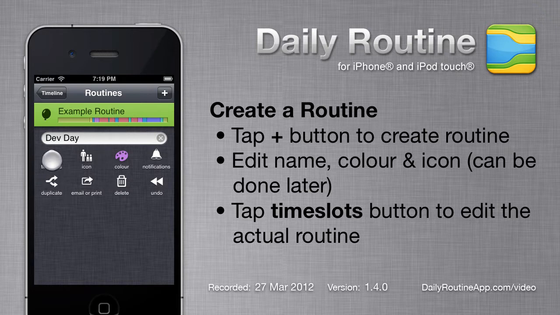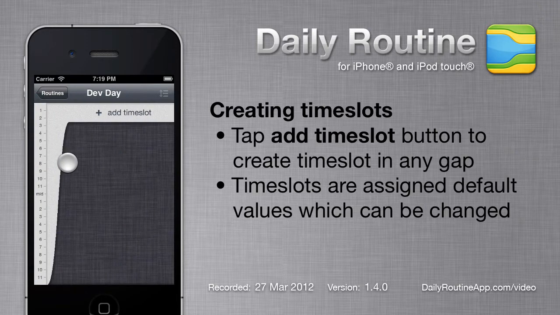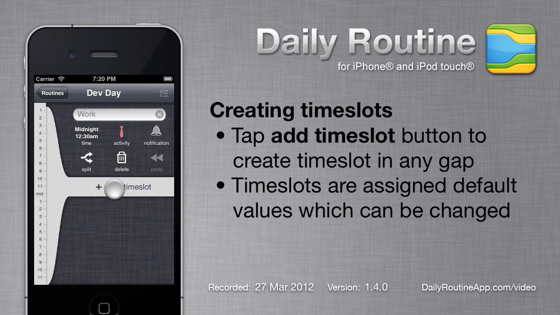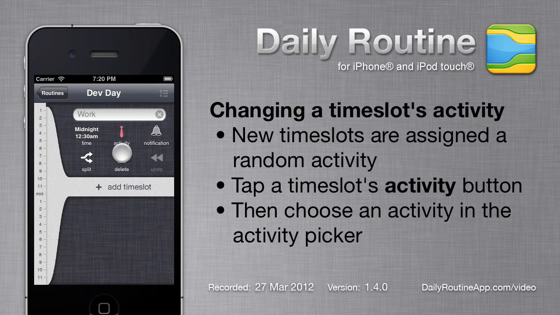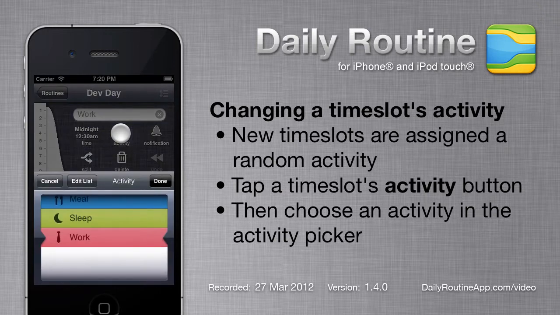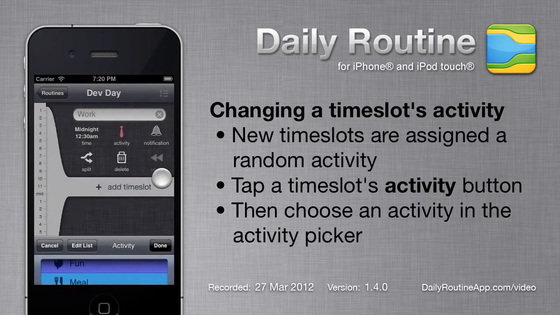So let's tap the time slots button to begin the real work of creating our new routine. Routines start with a single 24-hour gap time slot. Tap the Add Time Slot button to create a new time slot in this gap. The new time slot has been assigned a random activity. I'll change that activity by tapping the activity button and picking a different activity.